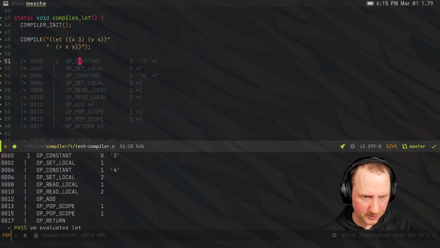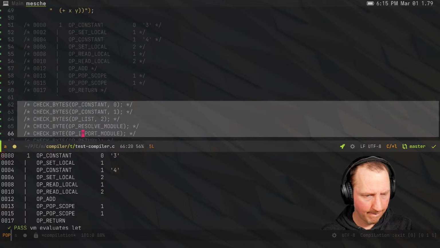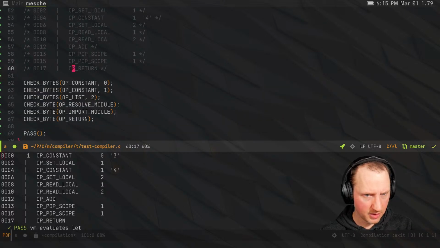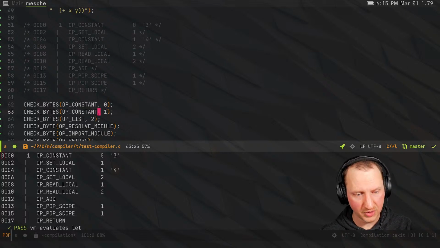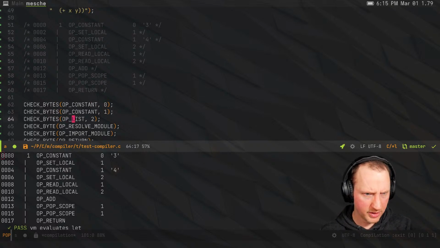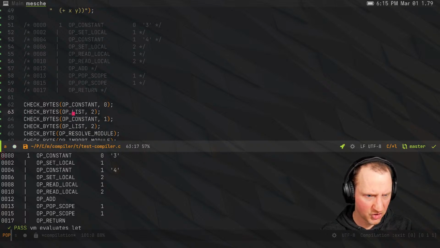That's fine. So we want a constant of 3. I'm trying to think, is that the right way to put that in? Yeah, constant 0, constant 1. We need to check the constants too, which we don't actually do yet. We may have to put a check constant, which would be a nice thing to do. Then we don't call list. We actually call set local on these. So op set local 1. So we want to set the first local value.